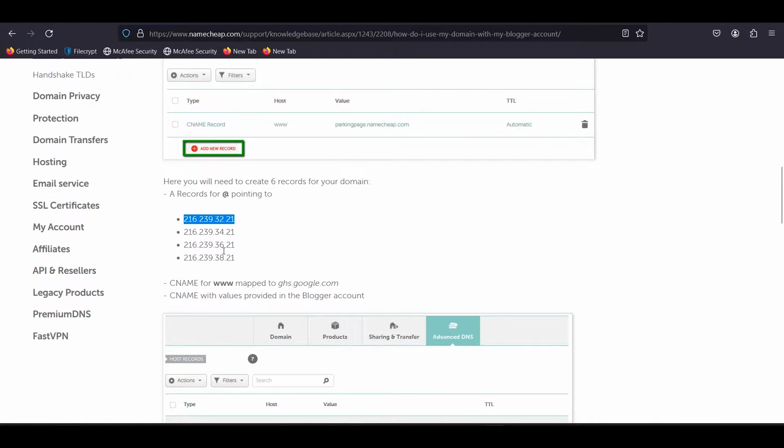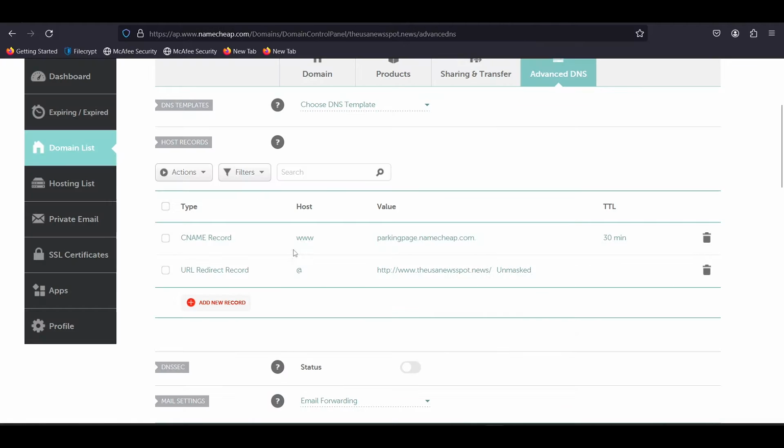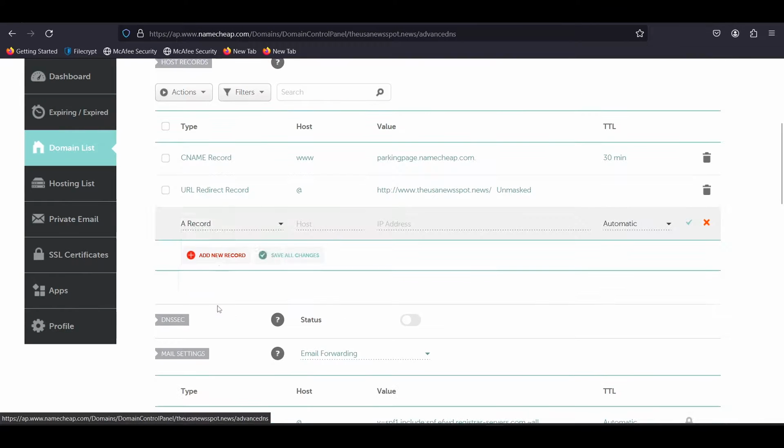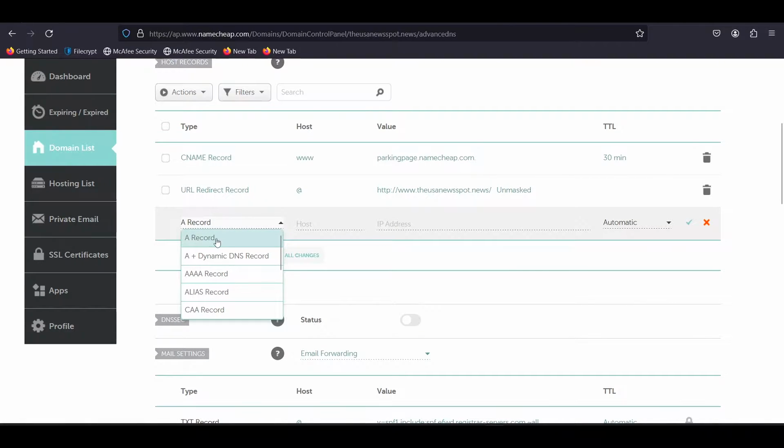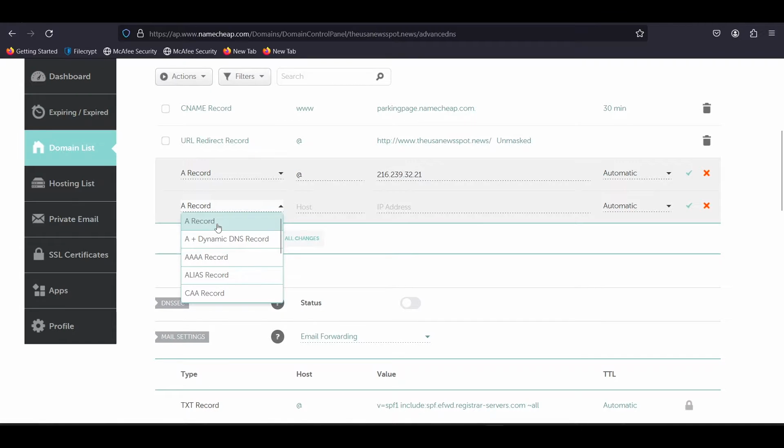So just copy the first one. And then go back to Namecheap. Click on add new record. Select A record. The host is the character @, and our IP address or value is the value we copied. Now simply add the rest of the A records.